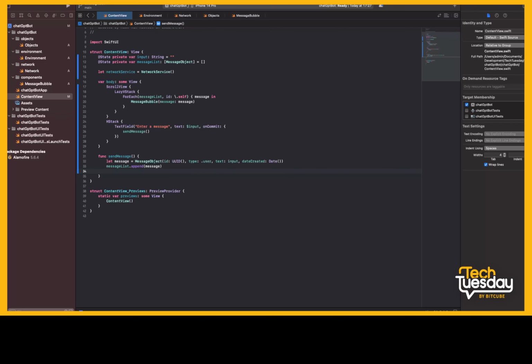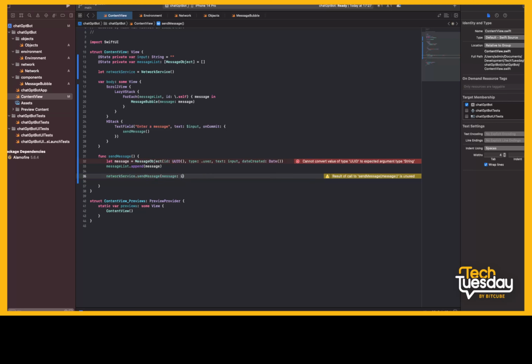Awesome. And then we call networkService.sendMessage using our input, making it using the message object just for us to display it here. All that our network service needs is the input. We will then subscribe to that using sink.